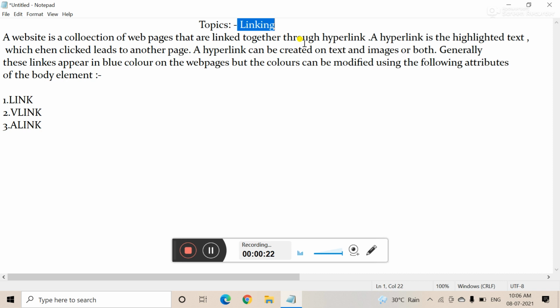We all know that when you use any website or any web page, there is a hyperlink, right? A hyperlink is used when you connect one web page to any other web page, and sometimes one web page to another website also. So this is called the linking system.